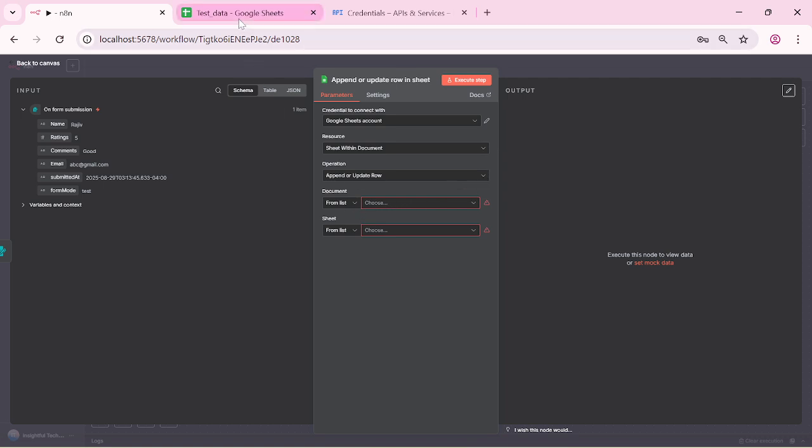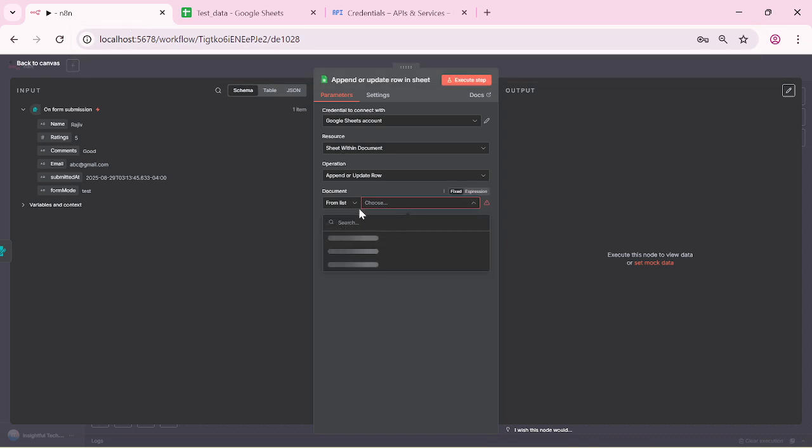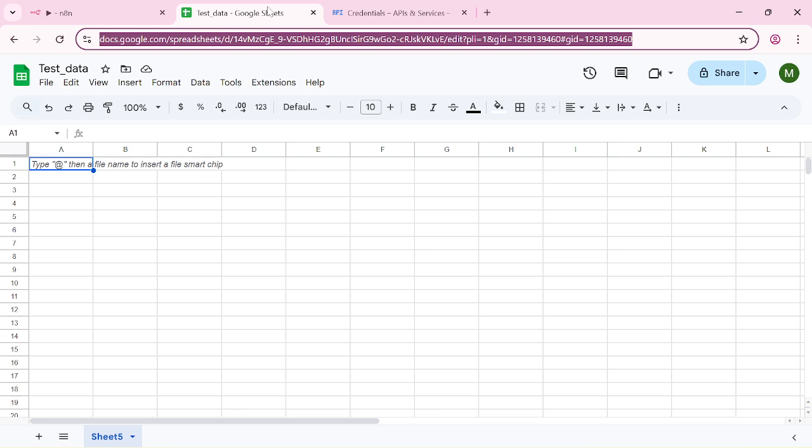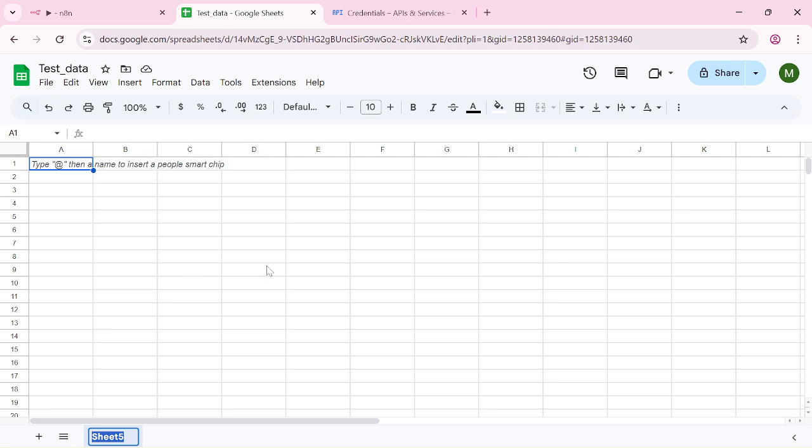Now, I've already added a worksheet, a Google Sheet, in my Google Drive. So I'll add the URL here, and it has only one sheet. Let me rename it actually. Rename it to all responses.